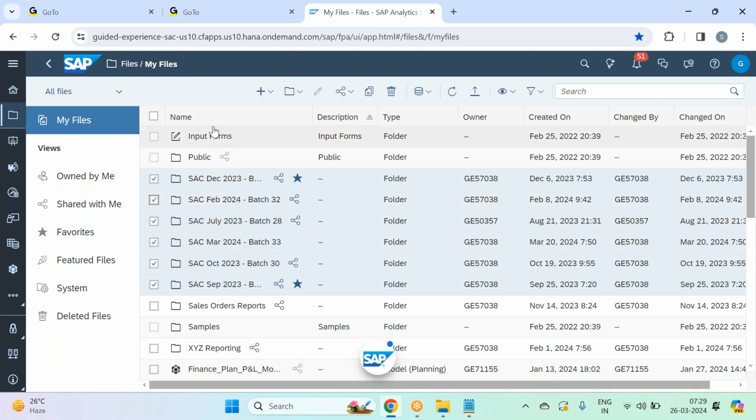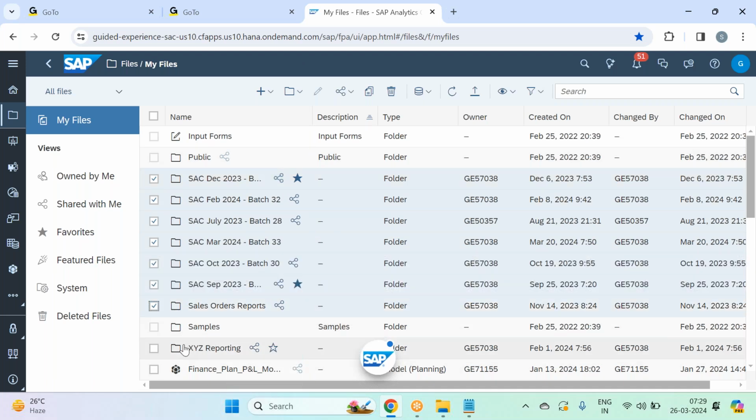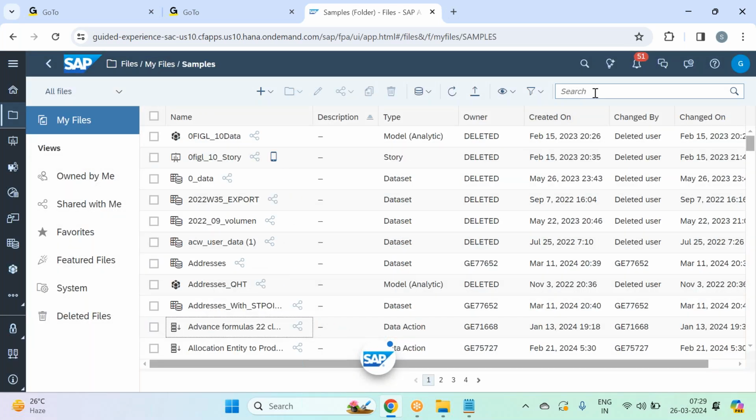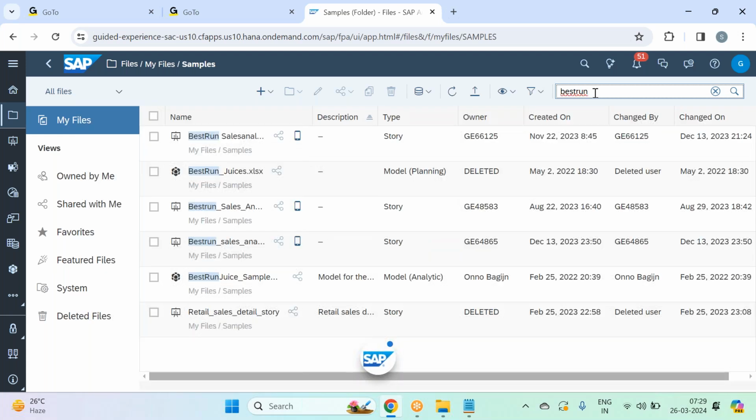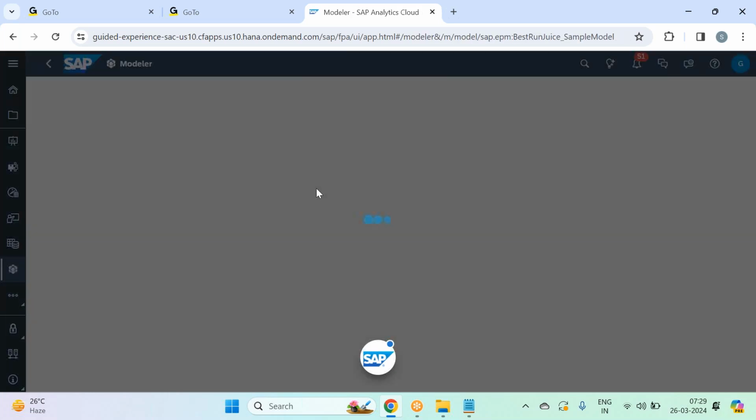Whenever you open the system, you see a public folder. Even this is created by me. And then you see a samples folder. If I go into the samples folder, you'll find all the data models required for my reporting. Here, if I search with best run, you see this model, the best run sample model. I'm going to use this data model for my reporting purpose.